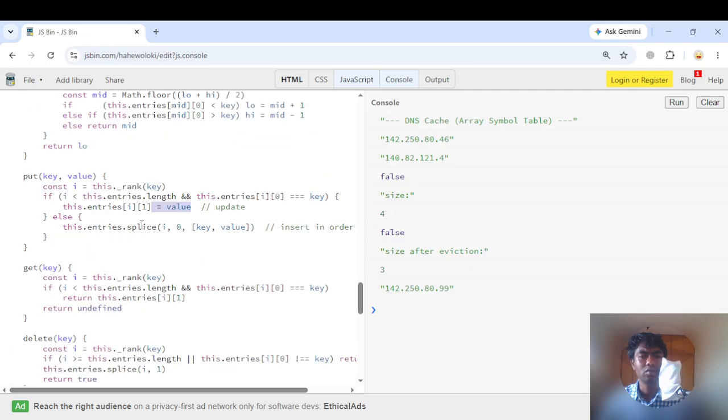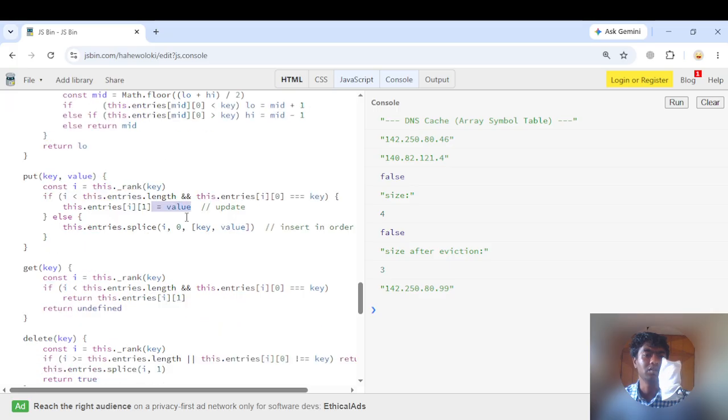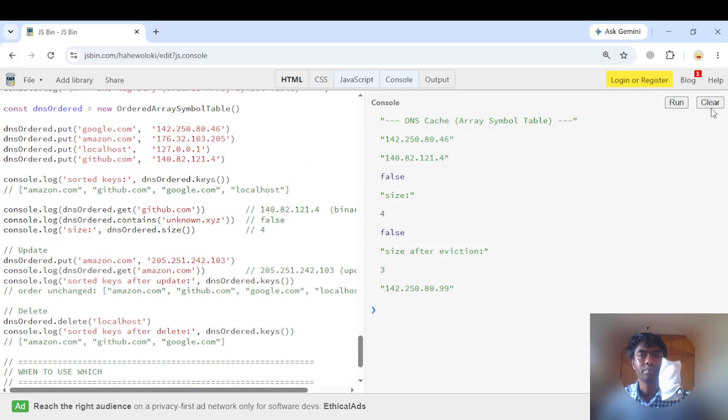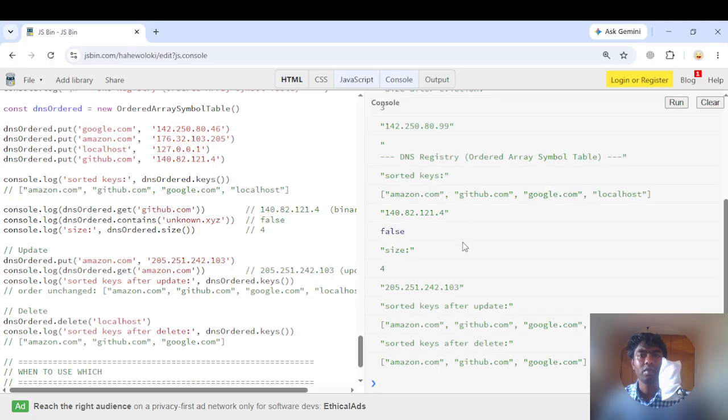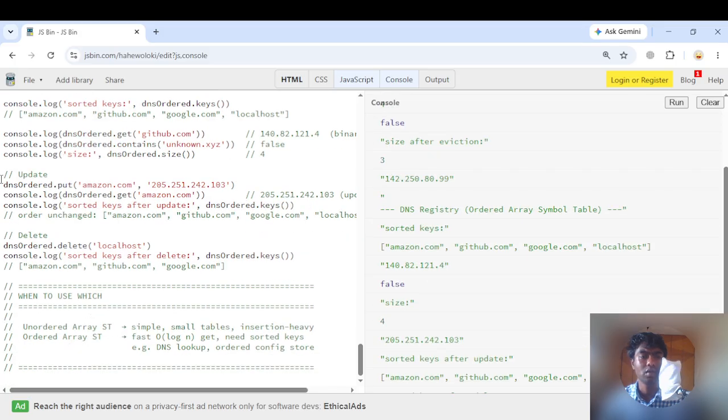You can go through this code snippet. I will have it pasted in the GitHub link with the video description, and you can take a look at it. So we have a set of console logs to run them.